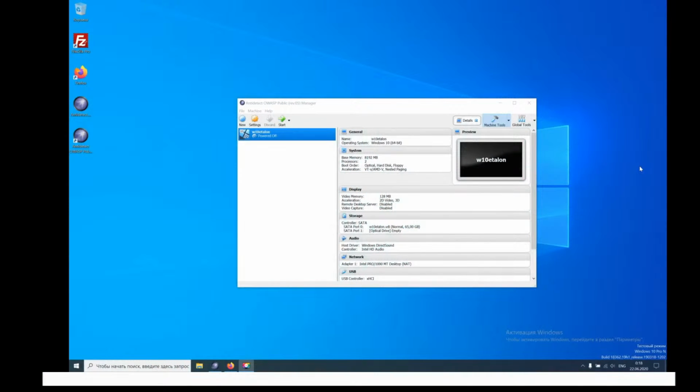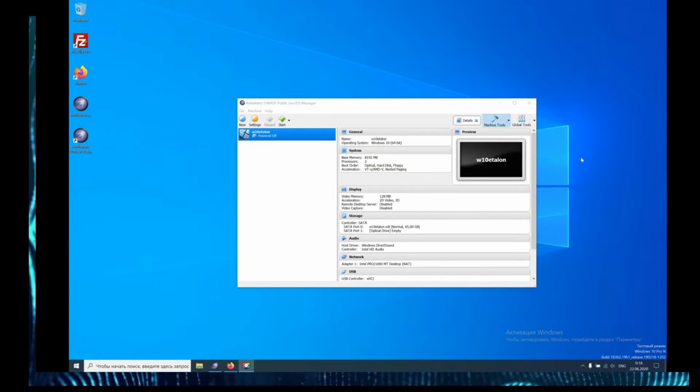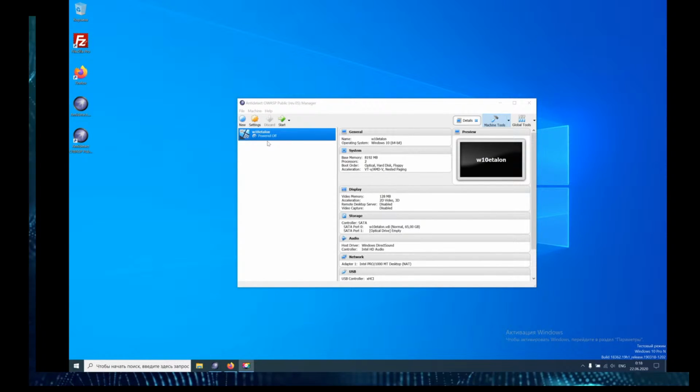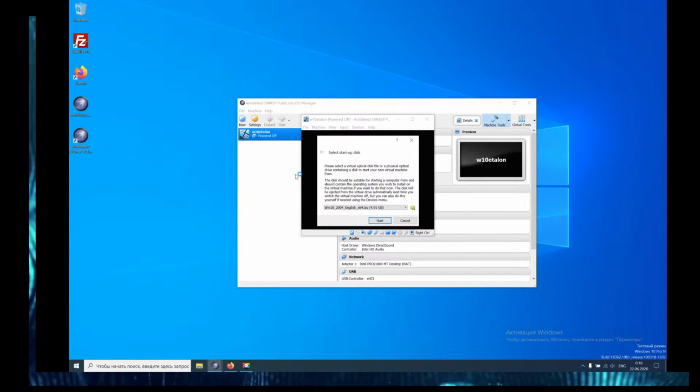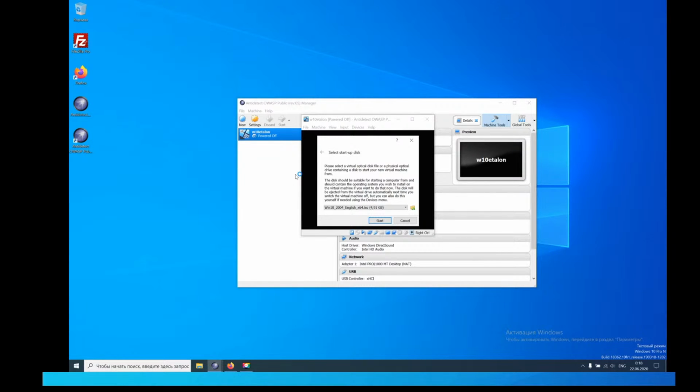After we finish creating the platform for our mothership system, we can go to the next step, to the Windows installation. So we will just select our V10 Eternal system and click Start. On this step, we must choose the image, the Windows image file. Where can we get it? I recommend using the official Microsoft operating system, which you can download from the Microsoft website.